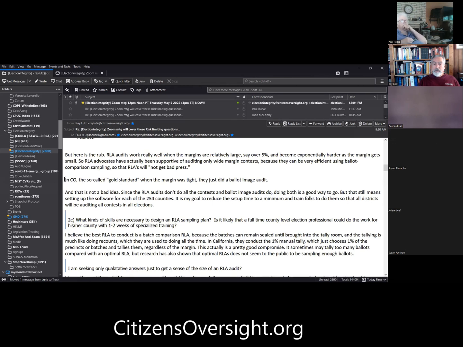In Colorado, when the margin did get really tight, they just did a ballot image audit instead. And they said, we're not going to do a risk limit. We're not going to do a full hand count. Just check it. And this is something that I want to emphasize here.